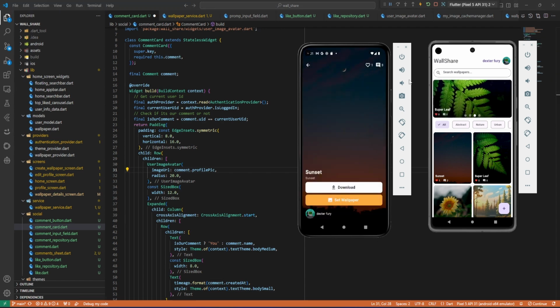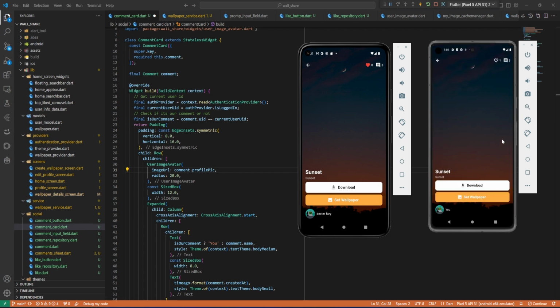Okay, now let's also like this. Now this user has also liked this. You can see that on this image. Where is that? It did not update here.